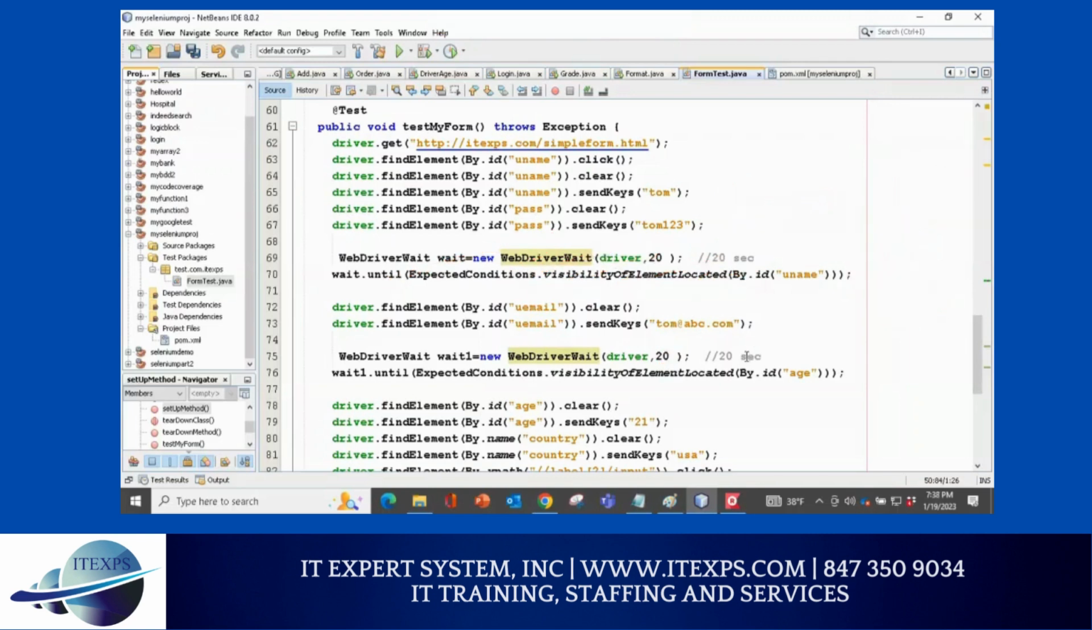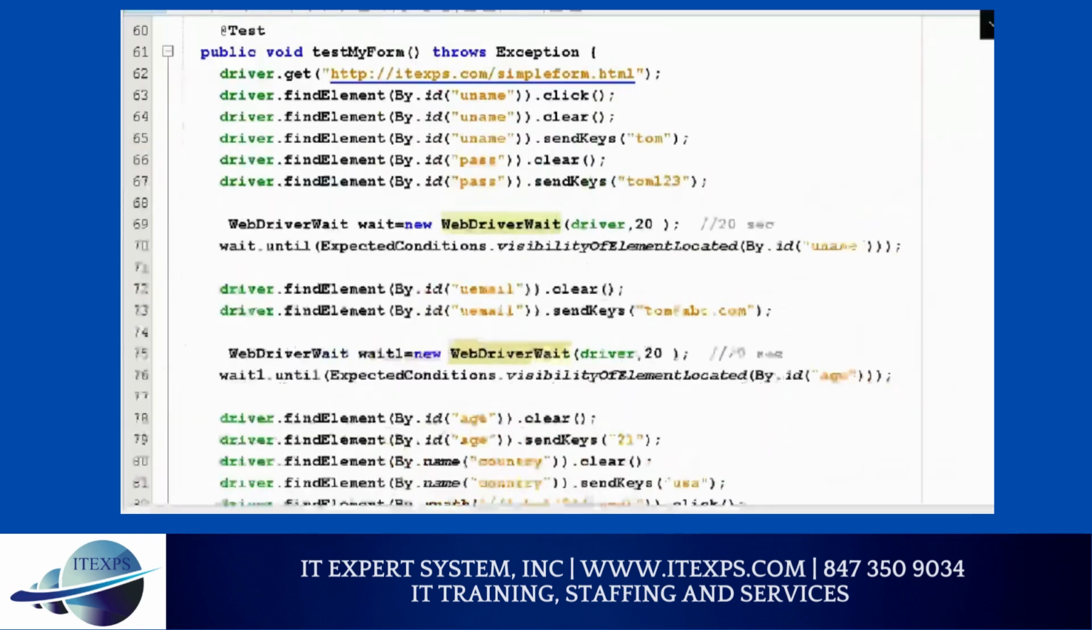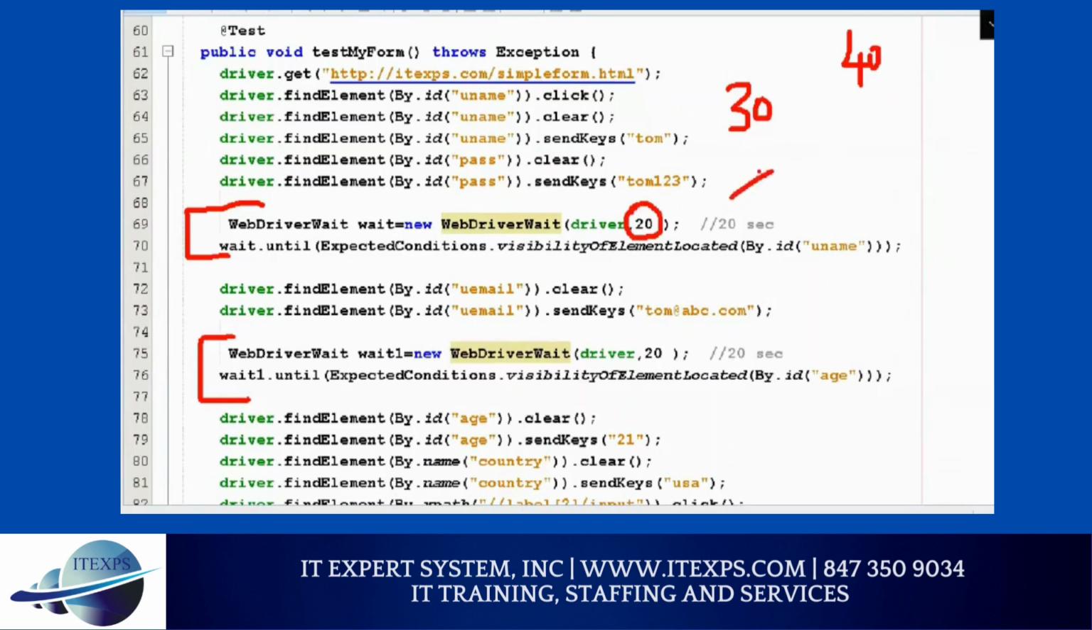Now, question again: do I have to use this thing? You have to use this when your elements are not showing correctly, but then you will have a problem. You're saying 20 seconds, but sometimes it takes 30 seconds. And you're saying 30 seconds, and sometimes it takes 40 seconds. In that case, I will create a defect. Defect means performance defect, because if my website takes more than 40 seconds, there's got to be a problem.